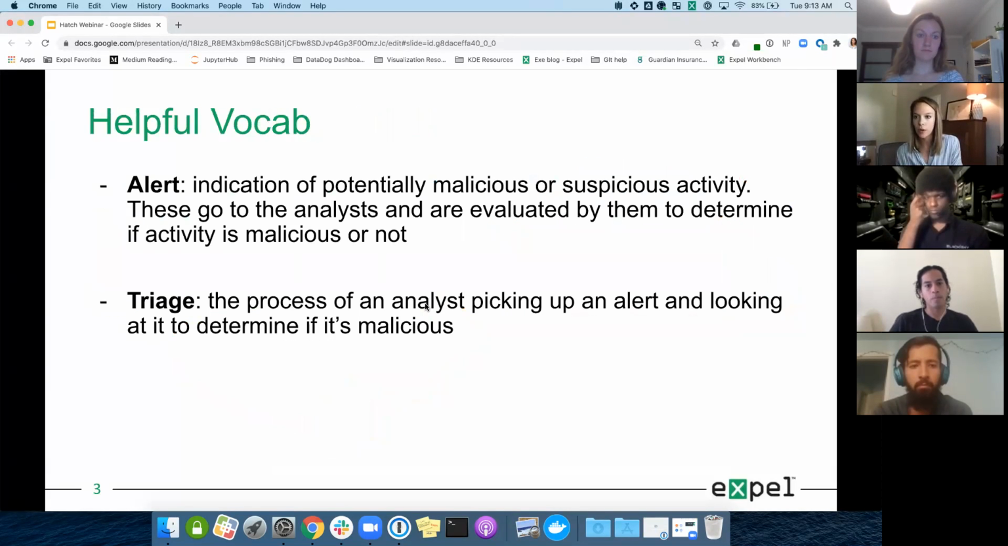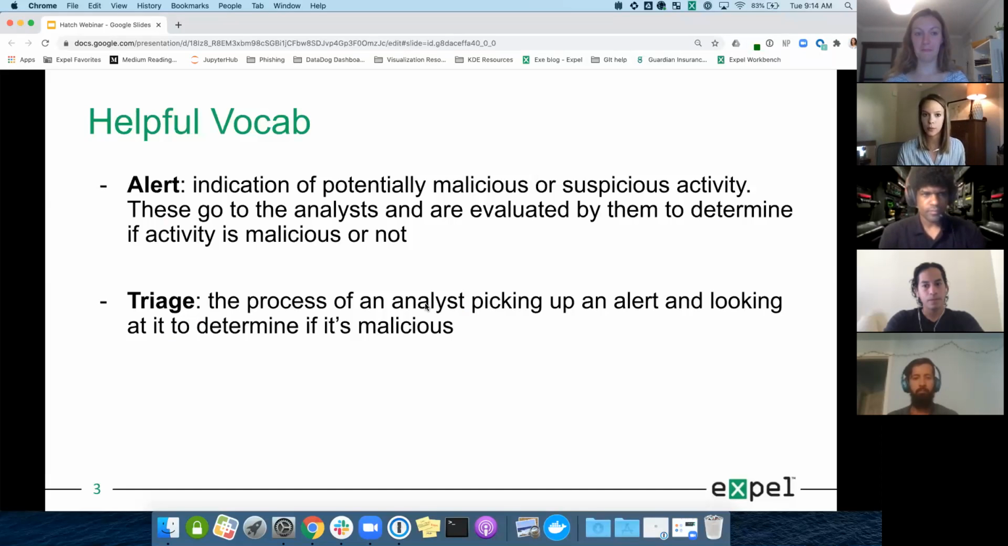I probably used a couple of vocab words on that last slide that are unfamiliar, so I want to quickly touch on these because I'll use them again and again. An alert is an indication of potentially malicious or suspicious activity. These are what go to our analysts, and they review these alerts to decide whether or not it's true malicious activity. The second one is triaging, and I'll use that phrase a lot. That's the process of an analyst picking up an alert, looking at it, and making that determination. Hopefully that helps too.